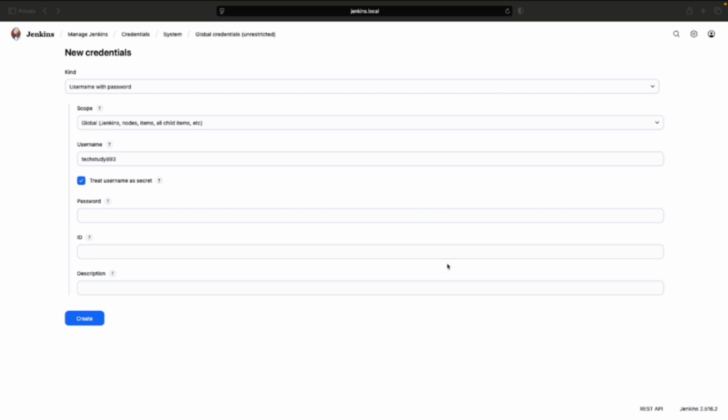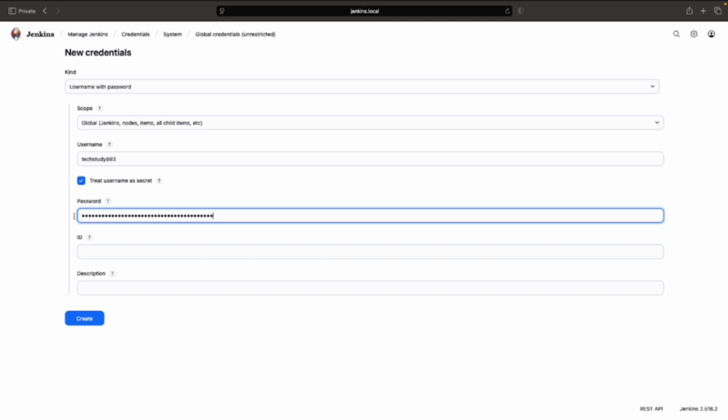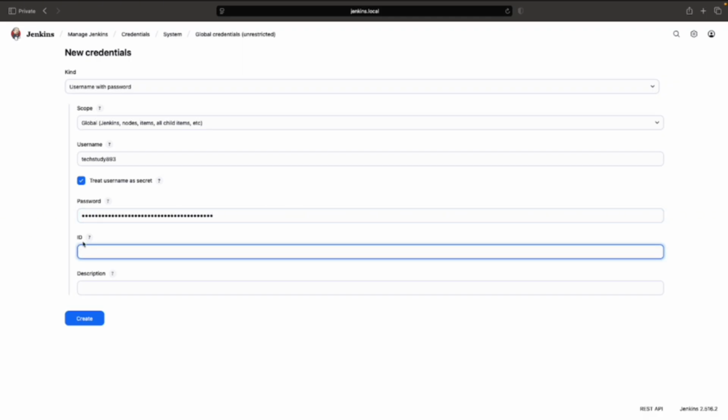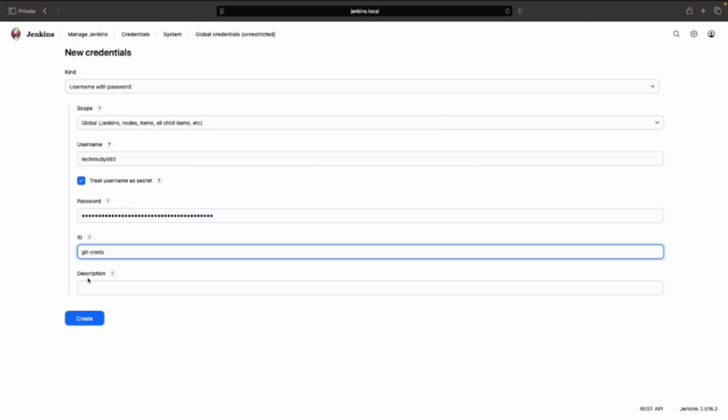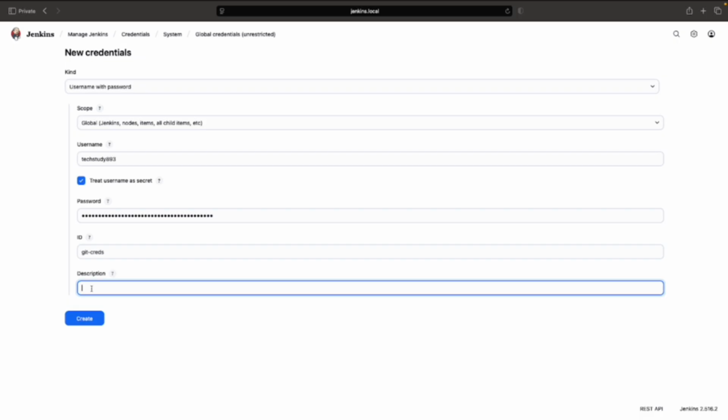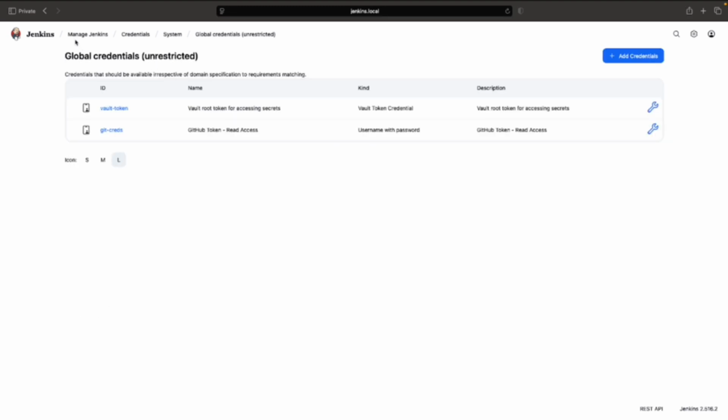I have generated a token from my GitHub account. This ID should match the one we have given in the pipeline code. So the credential ID says git creds. Description: GitHub token, read access. Yeah, so I have created that.